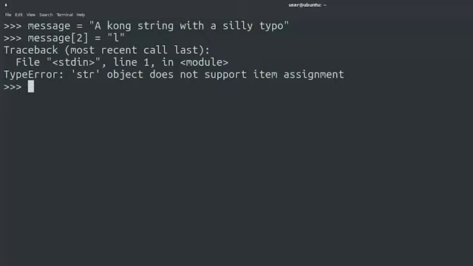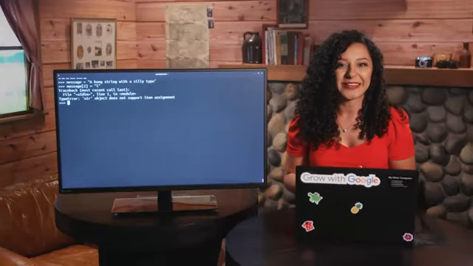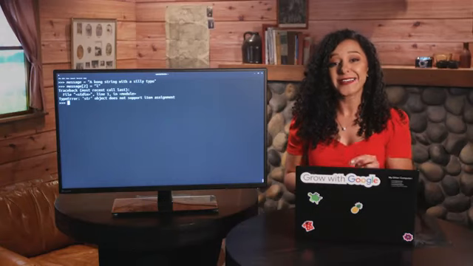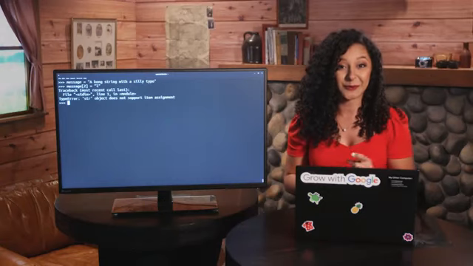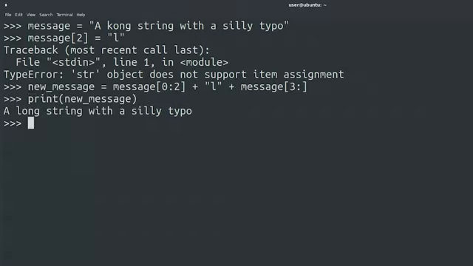Oops, these pesky type errors, right? In this case, we're told that strings don't support item assignment. This means that we can't change individual characters because strings in Python are immutable, which is just a fancy word meaning they can't be modified. What we can do is create a new string based on the old one, like this. Nice! We fixed the typo!